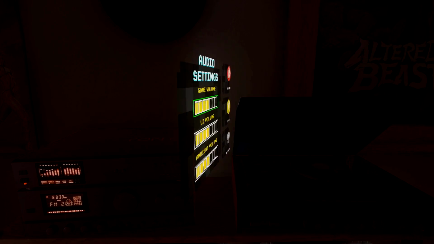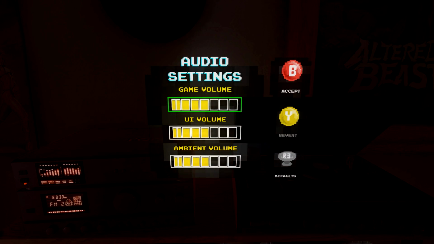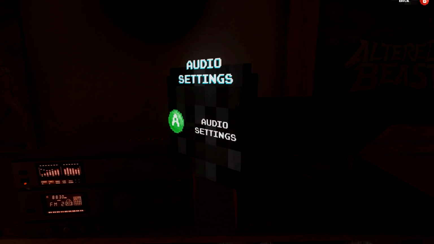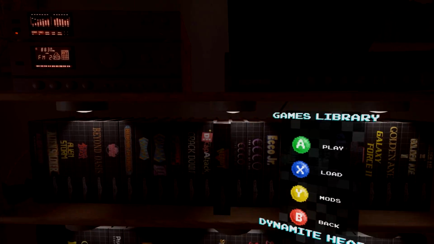You have basic audio settings. It's literally just, you can adjust the volume of the game, the UI, and the ambient volume, which in this case is crickets. Basic, does the job, that's pretty much all there is to it there.